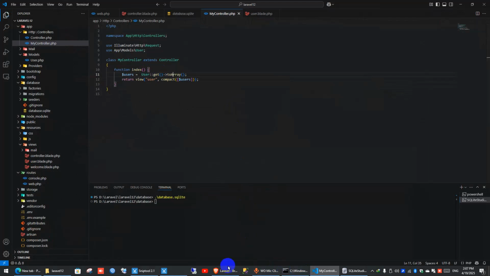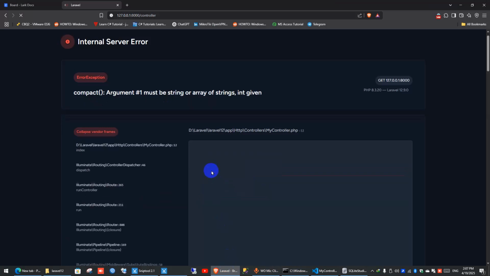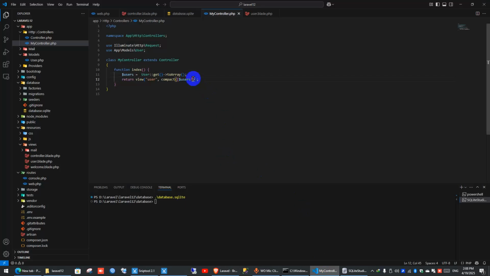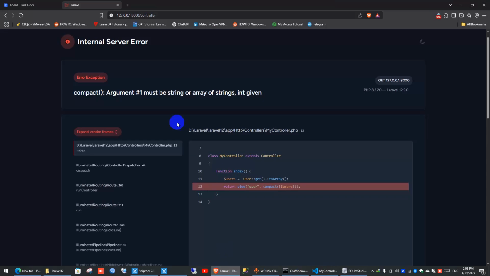Okay, let's refresh. Okay, let me fix it for you. It's my fault, because in compact we don't need to use a variable. You have a string like this, so make sure it is correct with this one. Okay, user. Okay, so let's go.